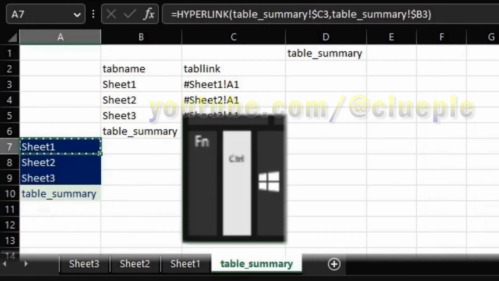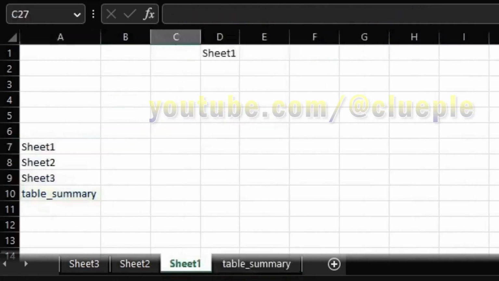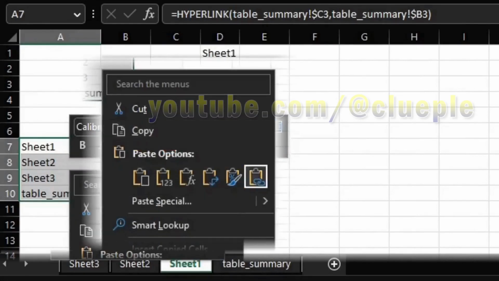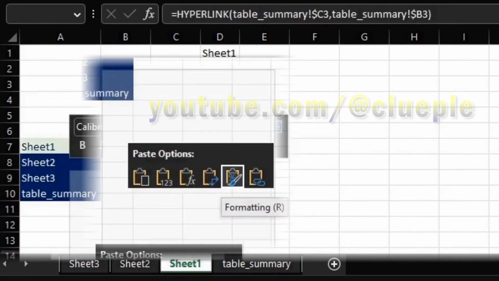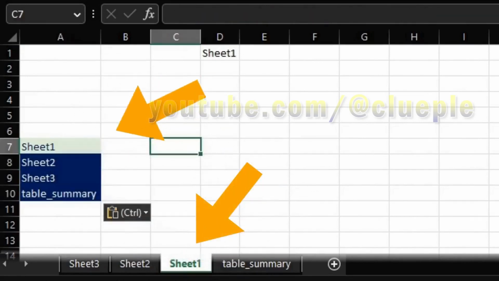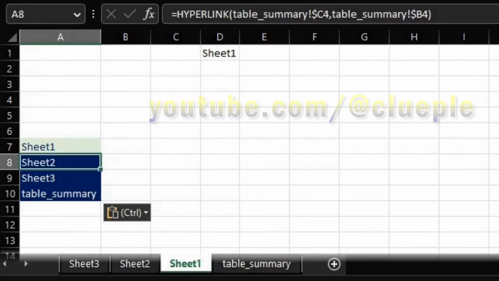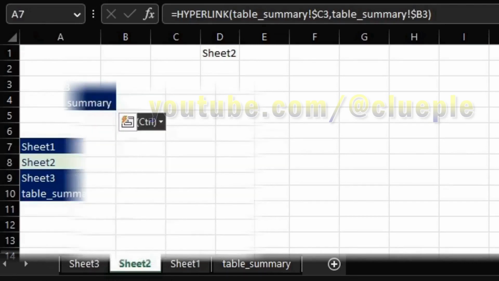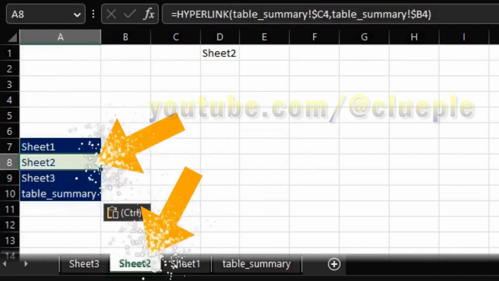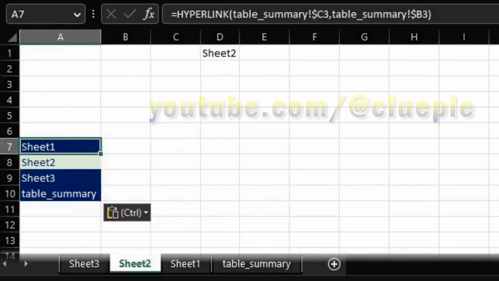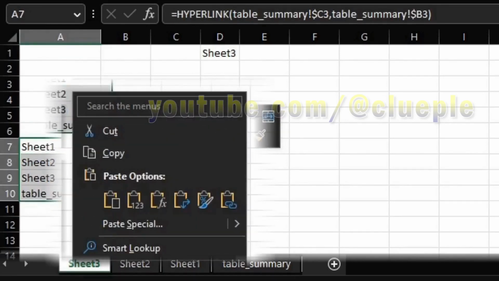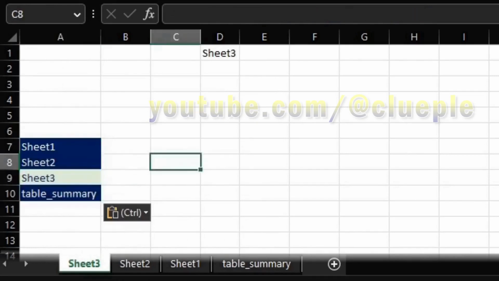Okay, Control C, then go to another worksheet, select all the buttons, right click, paste, formatting. Sheet 1 button is now green, and the rest of them are blue. Let's move on to Sheet 2, right click, paste, formatting. Sheet 2 button is now green. Move on to Sheet 3, go to the first cell, right click, paste, done.